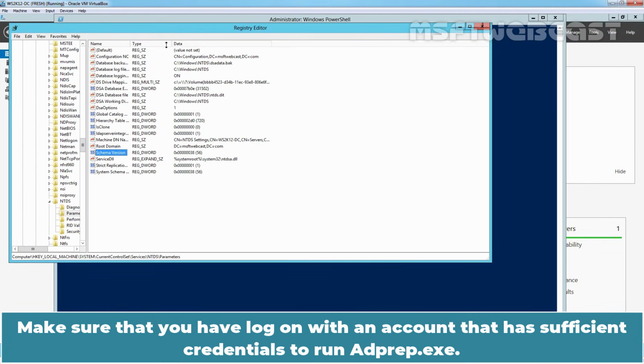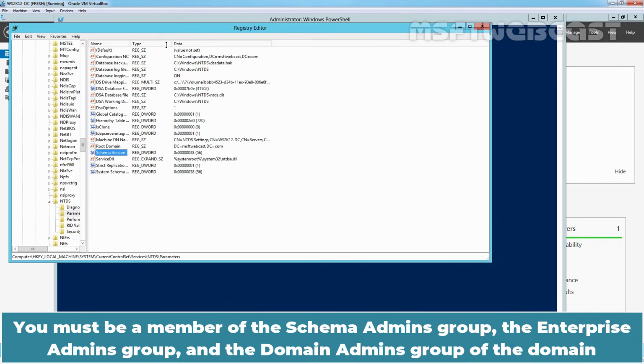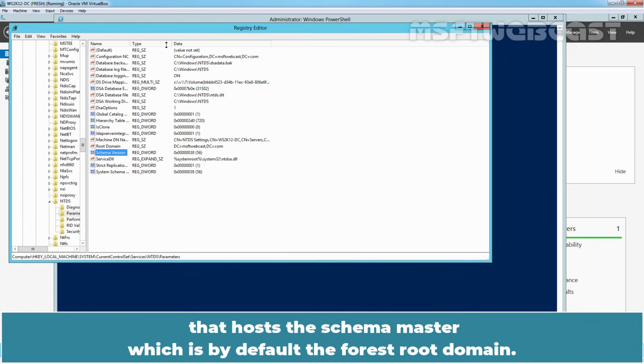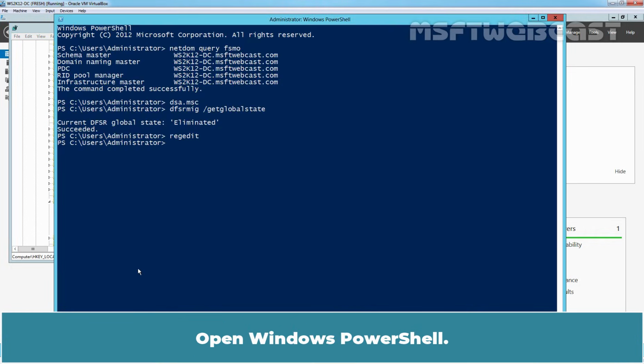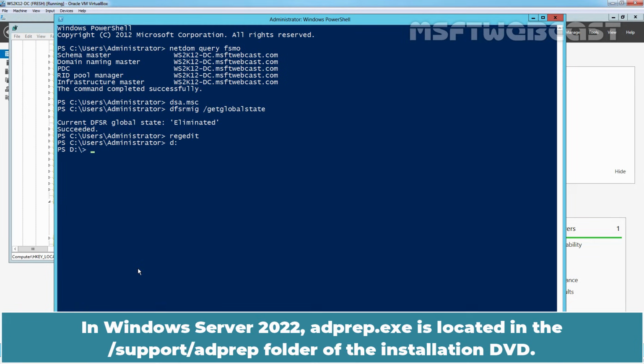Make sure that you have logged on with an account that has sufficient credentials to run adprep.exe. You must be a member of the Schema Admins group, the Enterprise Admins group, and the Domain Admins group of the domain that hosts the schema master, which is by default the forest root domain. Open Windows PowerShell. Go to Installation Media Drive. In Windows Server 2022, adprep.exe is located in the support\adprep folder of the installation DVD.